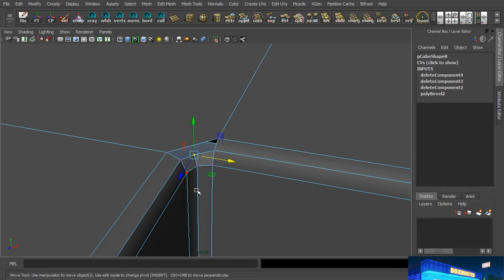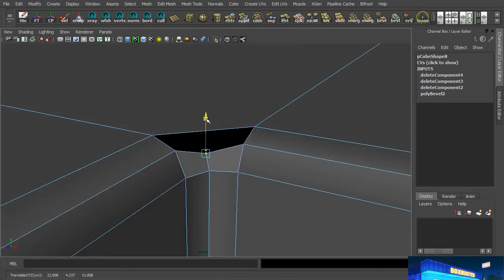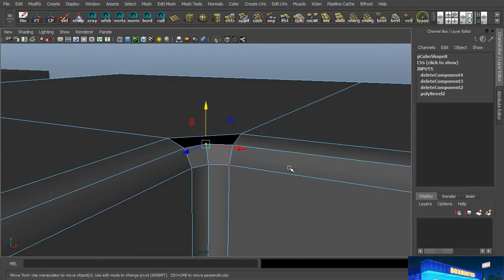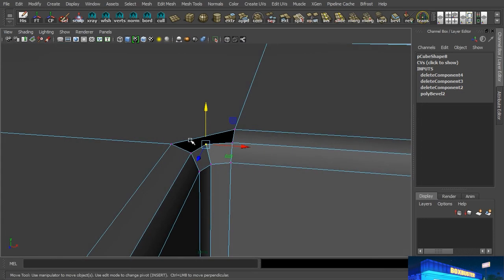Alright, one last point that we want to talk about here, that's going to be this one. You'll notice that it's dipping down a little bit as it's going through the corner. So we're going to grab this handle this time, we're going to snap it to this one, and that will give us a perfect configuration all the way around the corner there. We just have this end gone that we need to deal with.